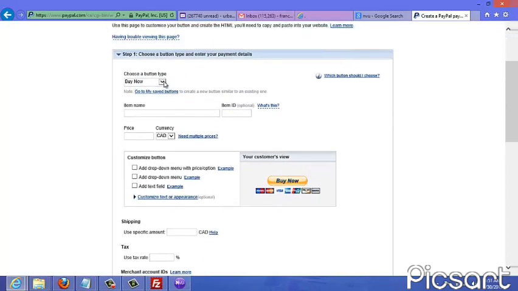Okay, so as you can see, you could choose a button type of Buy Now, donation, subscription. We're going to choose Buy Now here. Item name, you put the product name here. For this example, I'll just say testing. And item ID, this is optional. This is for your tracking purposes. I'm going to skip that. The price, for this example, let's just say $17. Currency, let's choose the most popular, which is US dollars.